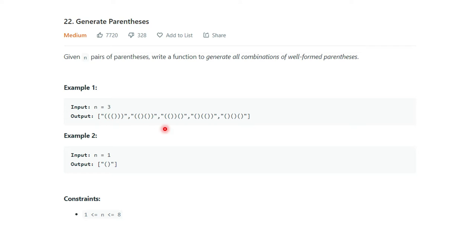And if you see, all are correct combinations, right? So if you take these examples, these are not well-formed parentheses because it closed first, then it is opening. So this kind of combination is not allowed. All combinations should be well-formed parentheses. So here if you take n equal to 1, then only one possibility is there. It will open first, then close. So the problem statement is we will be given a number from 1 to 8, and we have to form all the well-formed parentheses which are possible.